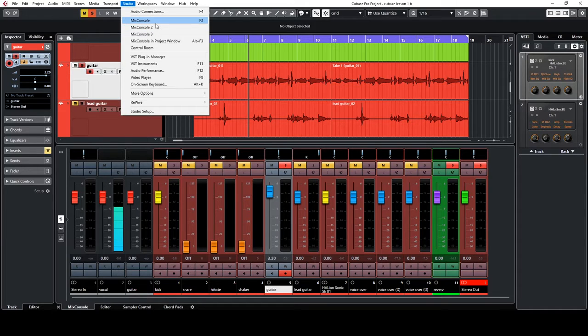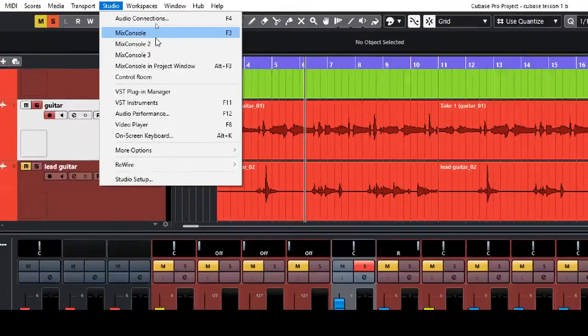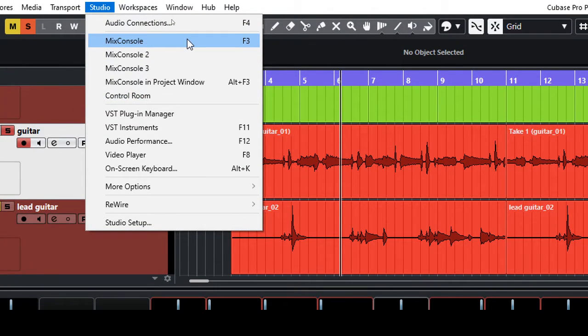That is the mixer console, F3. F3 is for the first mixer console, as in the main mixer console. There is a mixer console 2, mixer console 3, and then the mixer console in the project window.